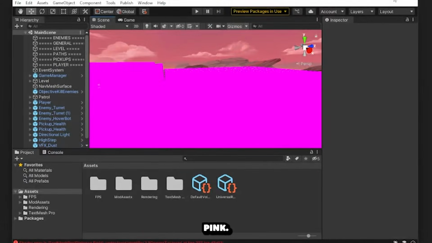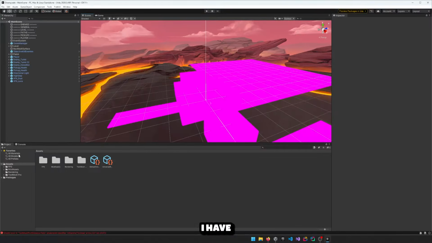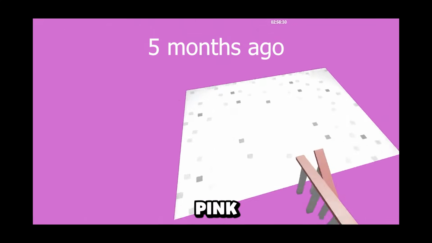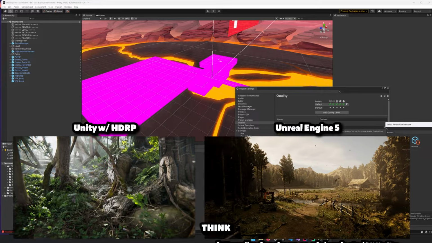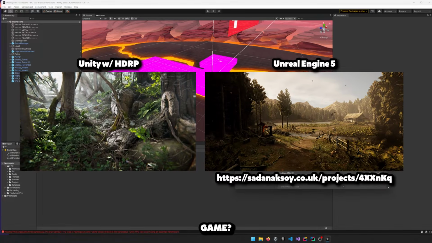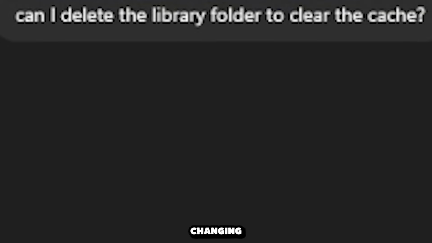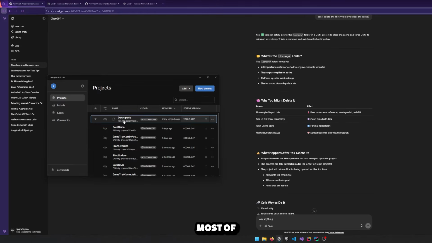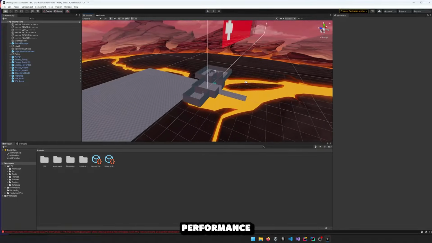Everything was pink. This kind of behavior scares you at least once in life. Now because I have a lot of experience with this type of Unity version in particular, I know for a fact it's very easy to mess up the render pipeline. For that, all the materials have to use a custom shader. After changing some settings and restarting, most of the stuff seemed to look good, and here's where the next big change in performance takes place.